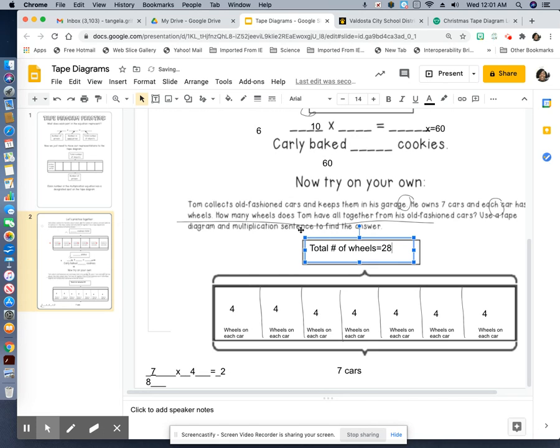Okay, so how many wheels does Tom have altogether from his old-fashioned cars? Tom has 28 wheels, and we can type our answer as a sentence right here. Tom has 28 wheels all together, period. And that's how we use the tape diagram. I hope this information is helpful.